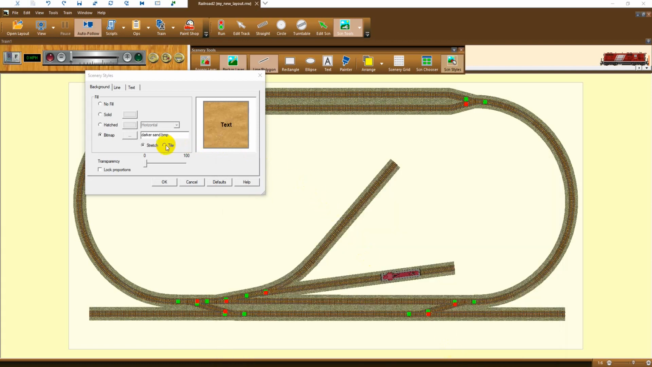Set the tile option to build multiple copies of the selected texture to ensure that the original image quality is retained. To remove the line around the preview image, go to the Line tab, and select the No Line option. Click OK to apply these new settings and close the Scenery Styles dialog.